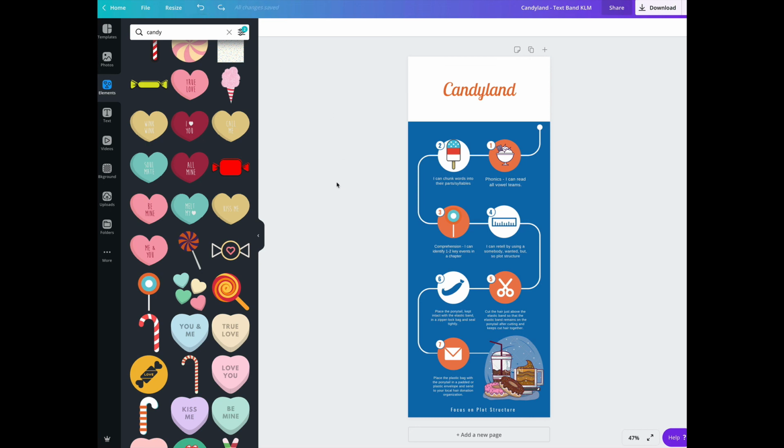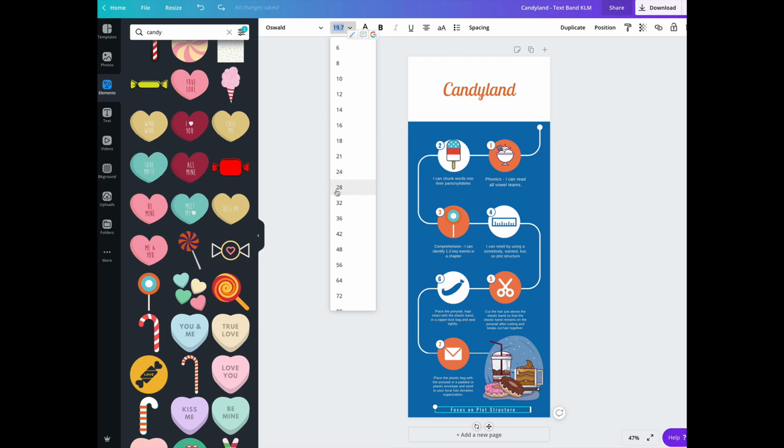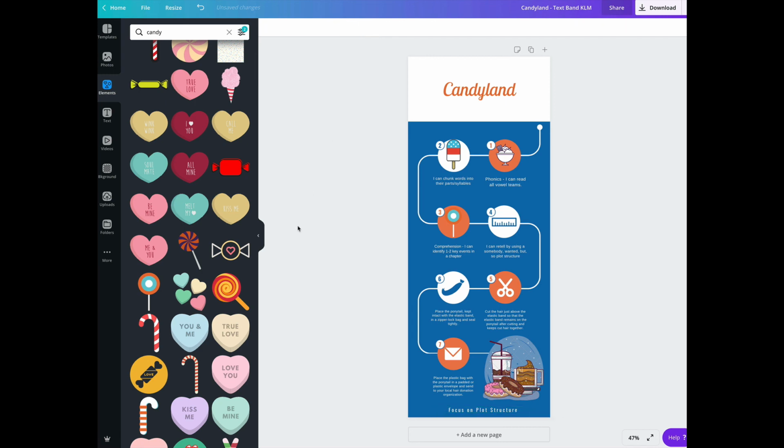So this is a short way where you can play with Canva to help you create tools for your students or leave behinds for teachers in a professional development meeting. All right, I hope you find it useful and can use something like this for your own work.